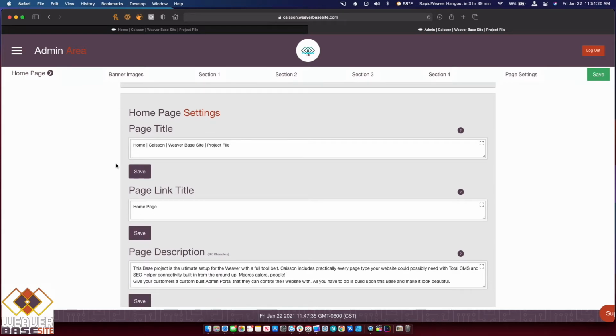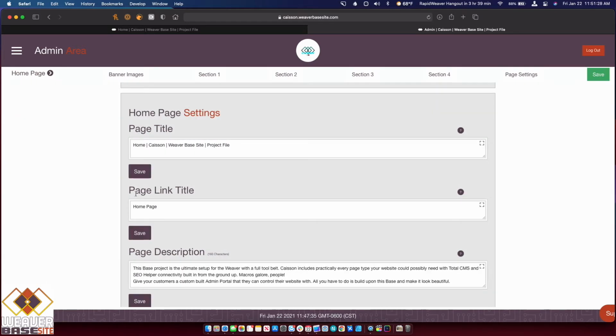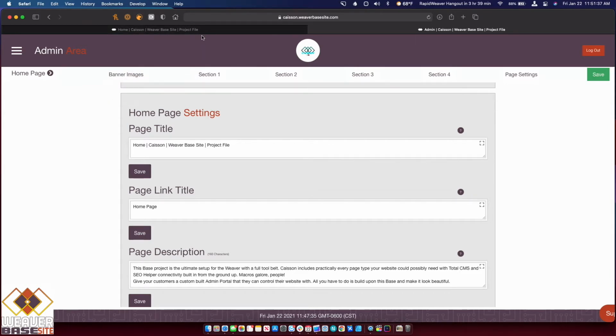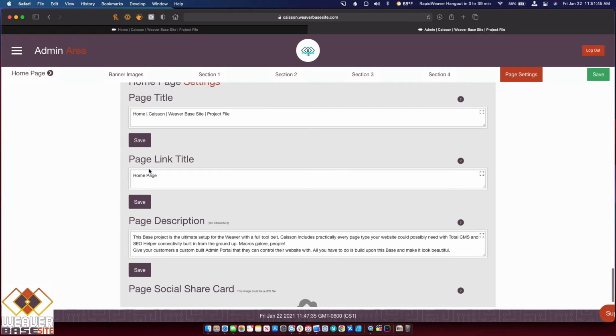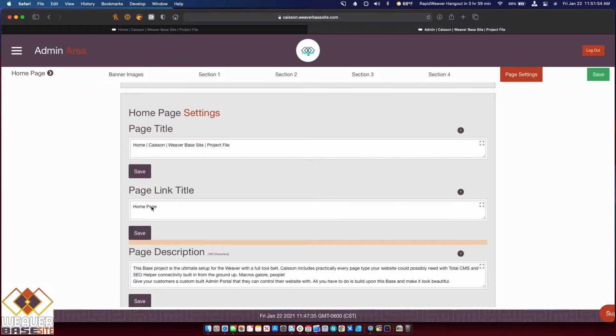And so each of these pages, home, about us, blog, all these different pages, has the page title. So if you can see up here, it says home, and the pipe symbol, and Caisson, the name of the website, and then project file. That's controlled here. So whatever you name this here, will show up there. And then the page link title, this is what controls this. So here's your home page. I can change it to just home.